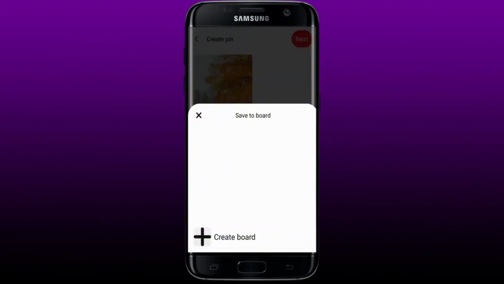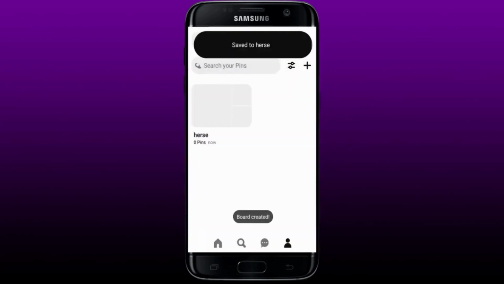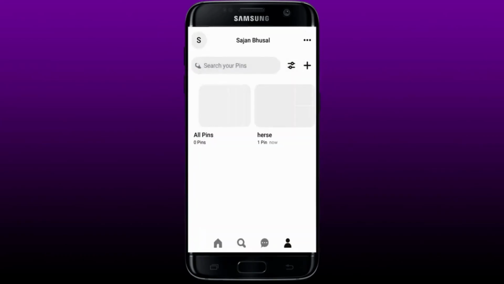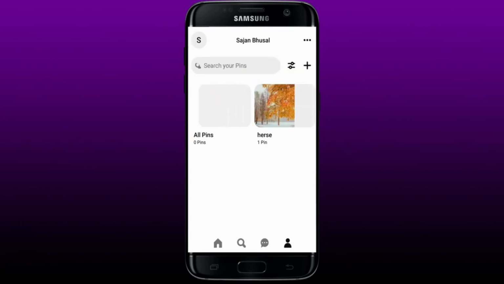You can create a board here for your pins. You can click on create to create your board. And yes, as you can see, one pin is created on our Pinterest and it is saved to your board. In this way, you can create a pin on your Pinterest.